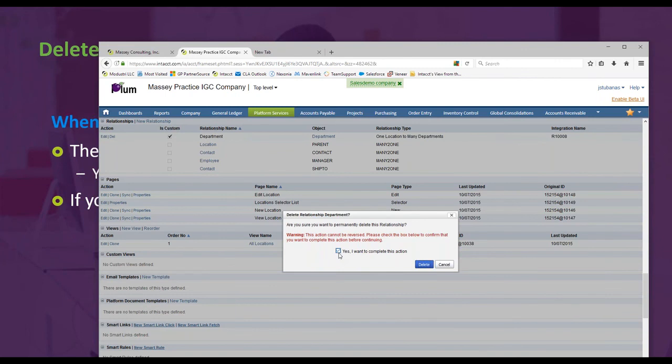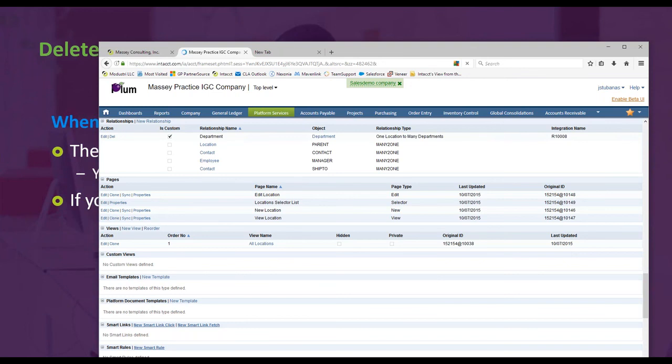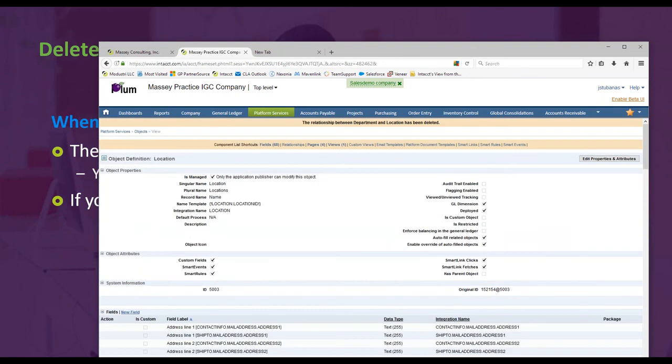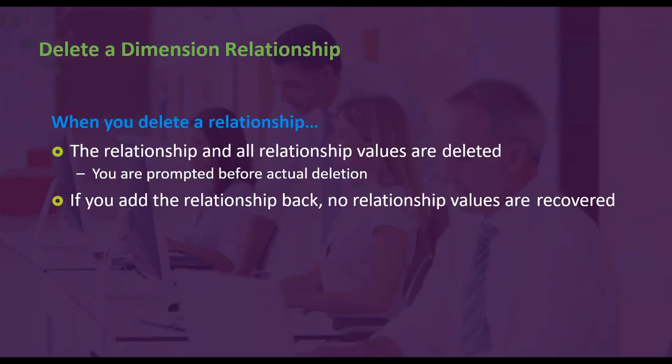I have to check a checkbox to confirm my deletion. And when I do finally delete that, if I have gone into the location tables and populated all of those department codes and set the system up, it completely erases it. And in this case, it is going to remove the relationship and set the location table back to its original state. So you want to be careful before you do that. There's no way to recover that. Once it's erased, it's gone.